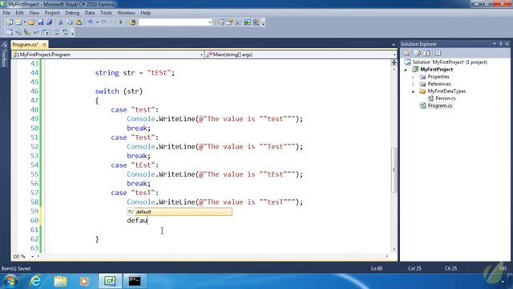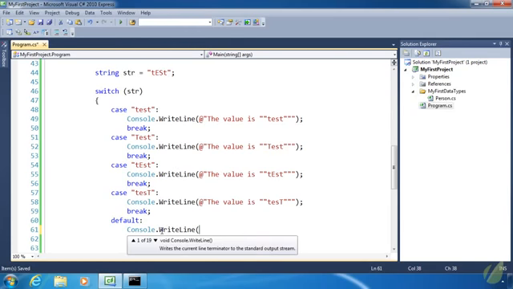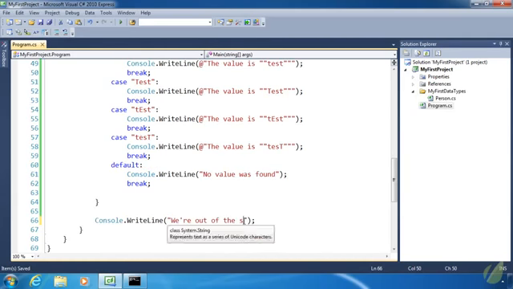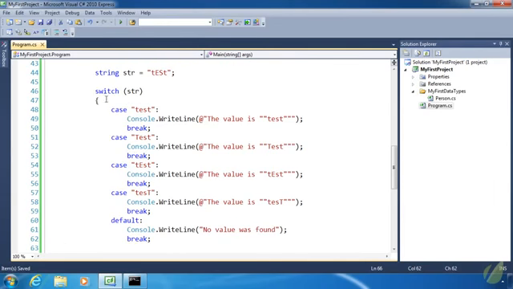And for that, we have a default case, and it doesn't use the case keyword, it uses default, followed by the colon, and then it ends with a break. And then we can just simply say Console.WriteLine, no value was found. So if we execute this, let's go ahead and change this. We are out of the switch case. So whenever this switch executes, it's going to switch between all of these cases based upon the value that we have specified here. So it's going to look at the first case.